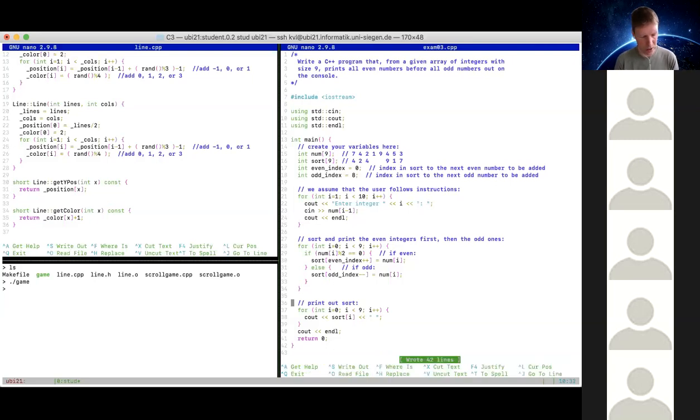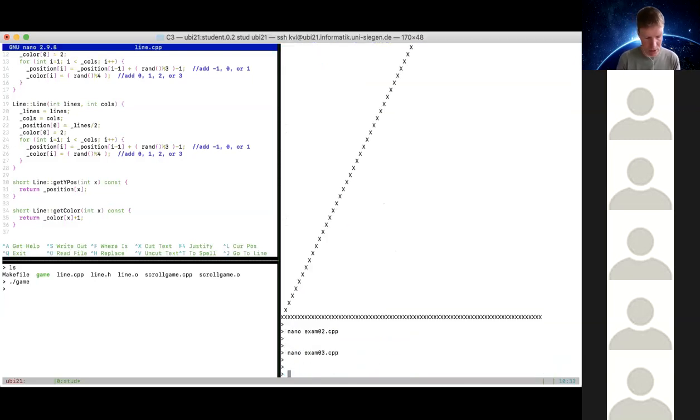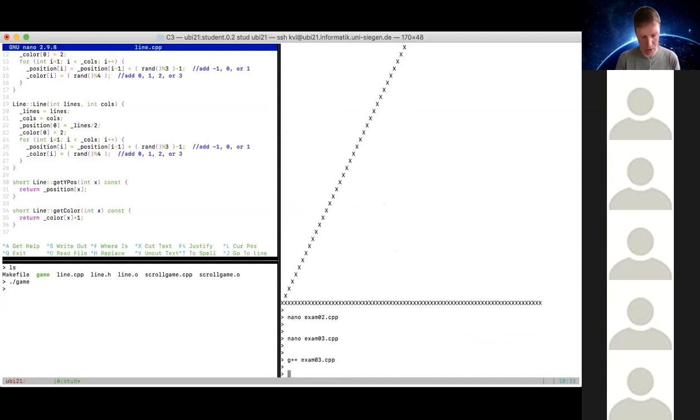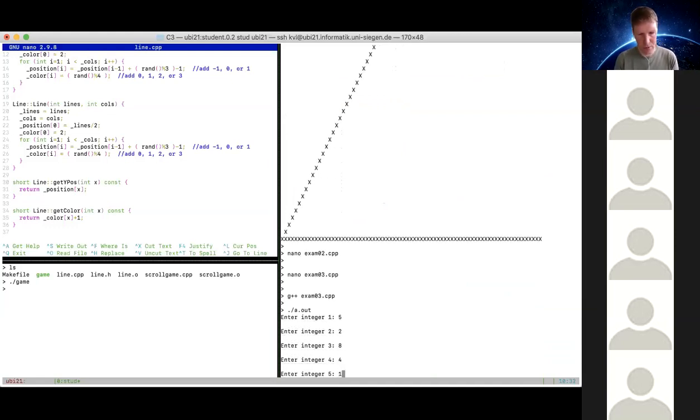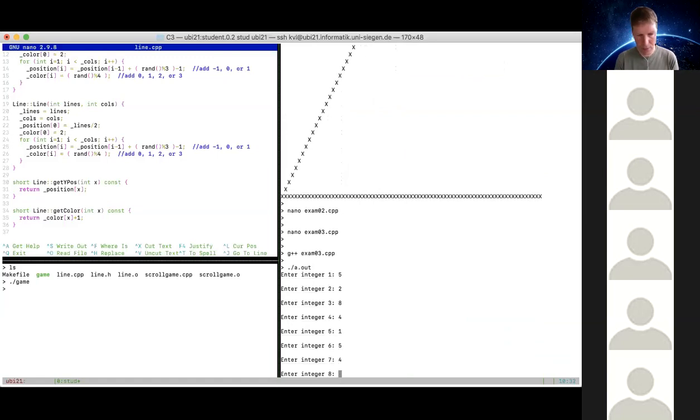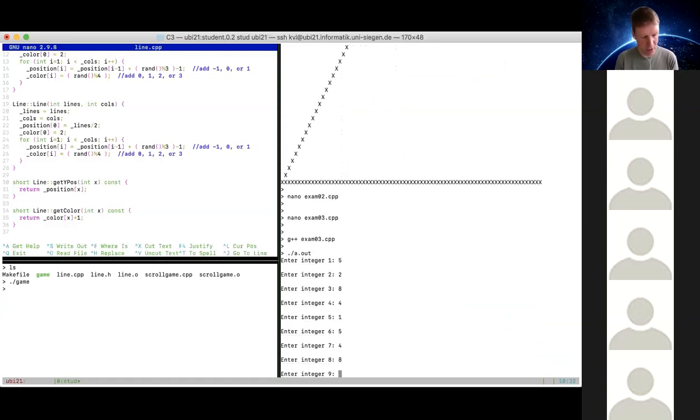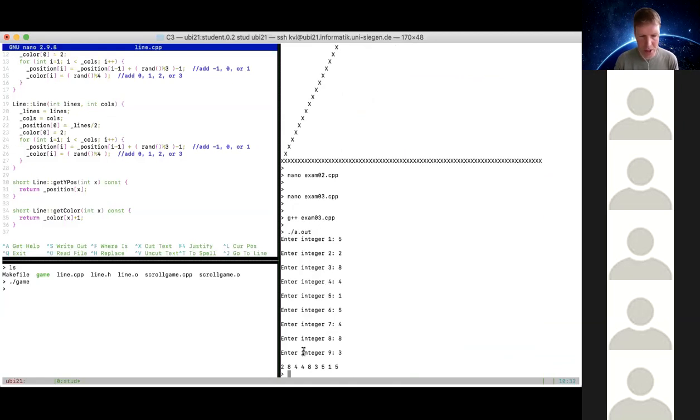Let's now see if this worked. So we'll compile this. Okay, no errors. So we'll save this. If we now just give out a few numbers, both odd and even, then we'll see that first the even ones are printed and then the odd ones are printed. So this is indeed the right answer to the question.